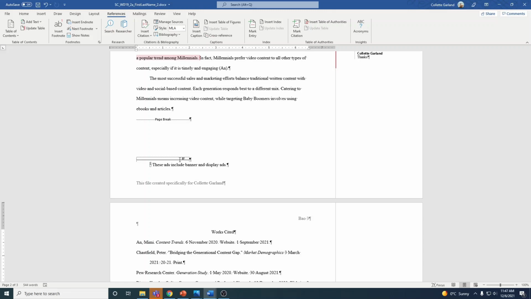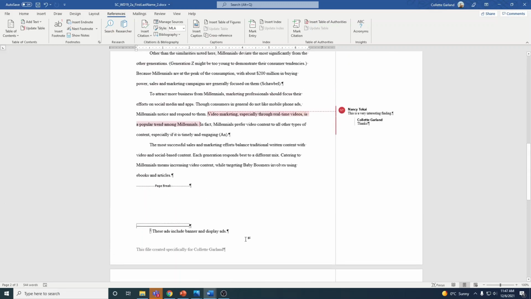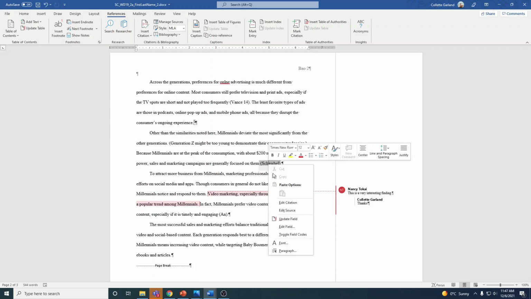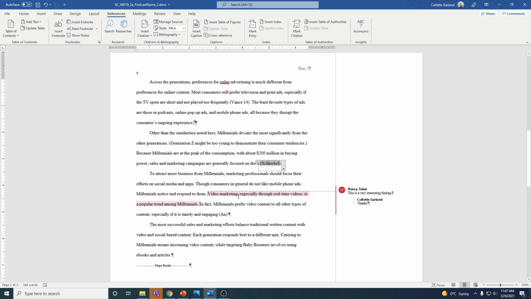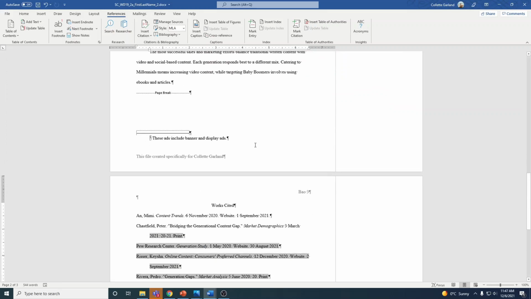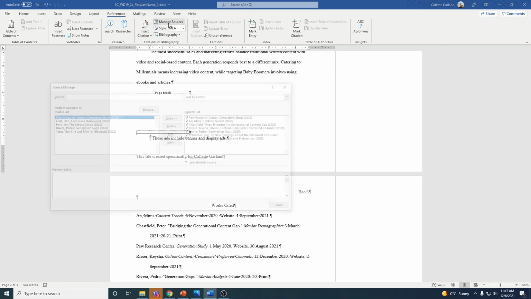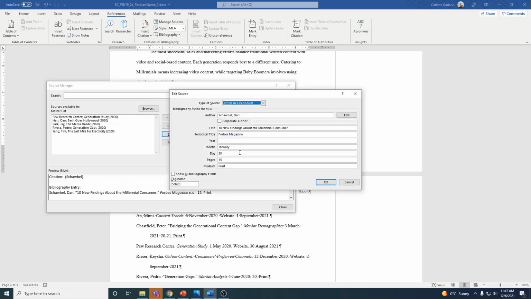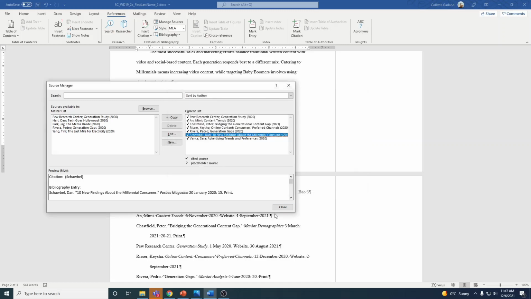Step 19, in the bibliography, the year is missing from the Schwabel source. So find the Schwabel source in the body of the document and edit it to provide 2020 as the year. Okay, so you can look up through and find Schwabel in the body of your document. Here it is here, and you can right click and edit source this way. Or you can also go up to manage sources and find Schwabel here and edit it this way. So there's 2 different ways you can do it. And they want you to put 2020 as the year. And close.